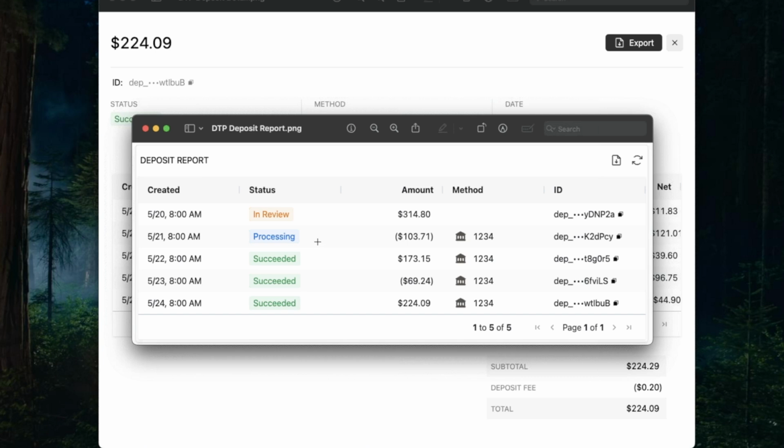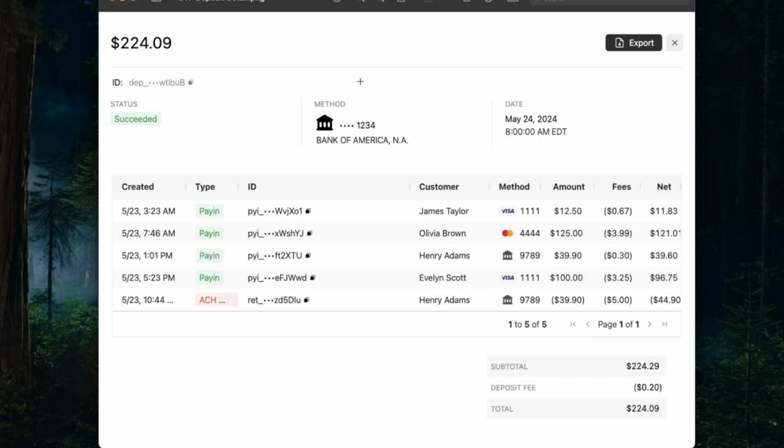So what we're able to do is dig deeper into the deposit, double clicking on the deposit record, and then it's going to bring up the deposit detail. This information is going to contain all of the payments that are in that deposit, the customers, how they paid you, the total amount of the payment, the fees associated with each payment, and then the net, which is going to equal the total that's being deposited into your bank account.